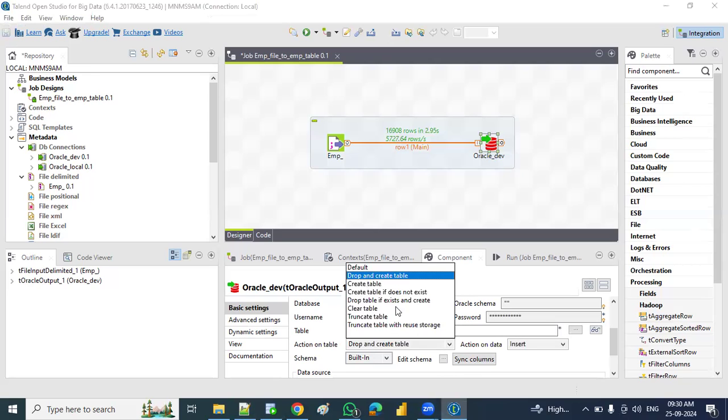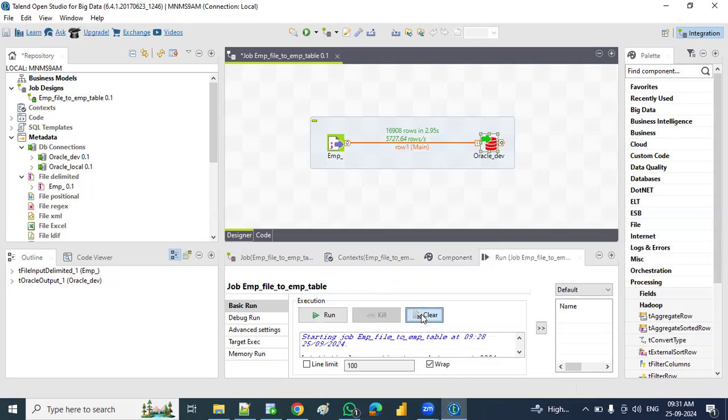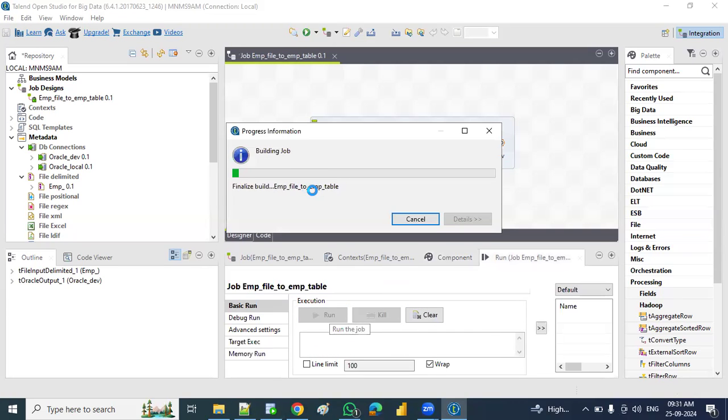Okay. The second option, I selected the second option, drop and create the table. What is the table name? This is the table name. Now just run the job. See what happens if you select this option.